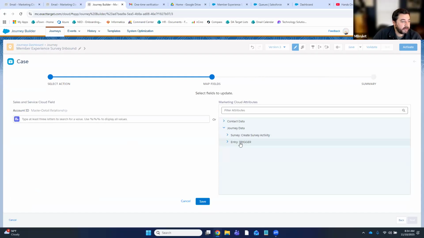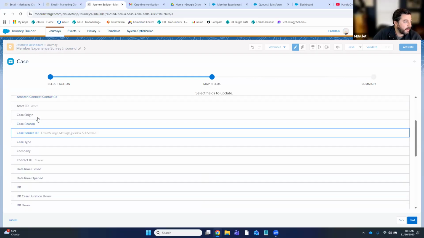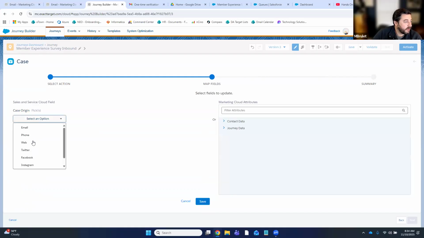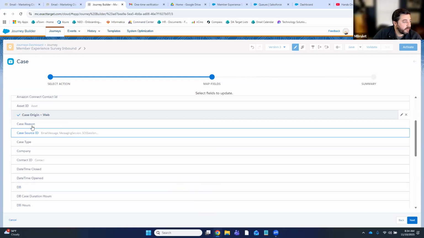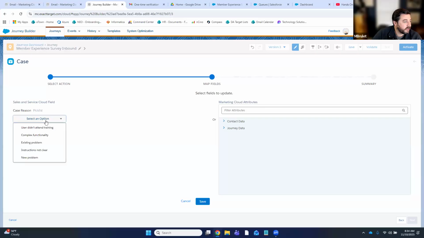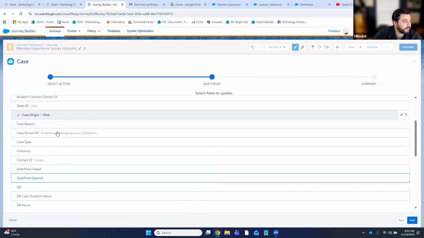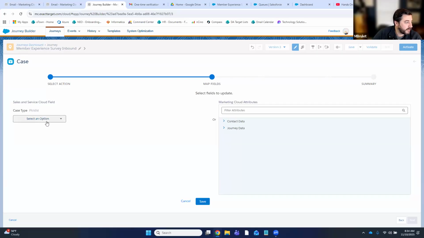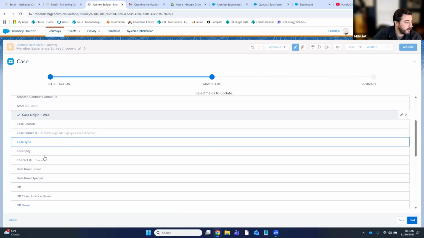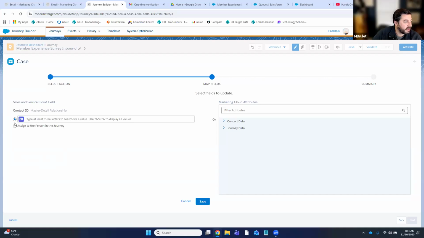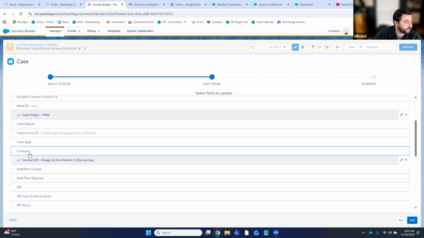All right, so we're going to come back through here. We are going to set up our account ID. Our case origin we had set as web. I don't think we did a case reason. No. Case source ID we didn't set. Case type I don't think we set. We will come through and set our contact ID to the person in the journey.